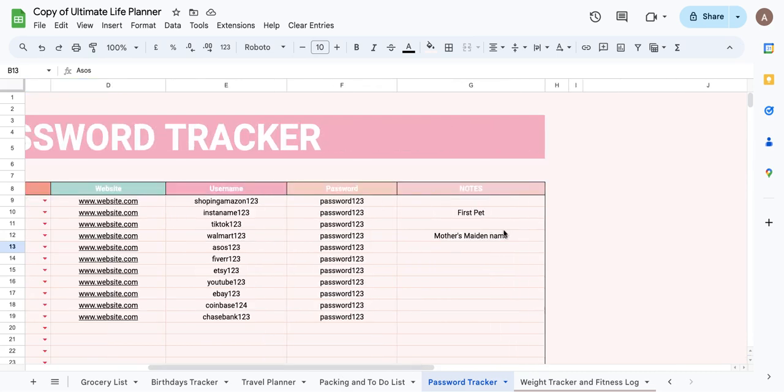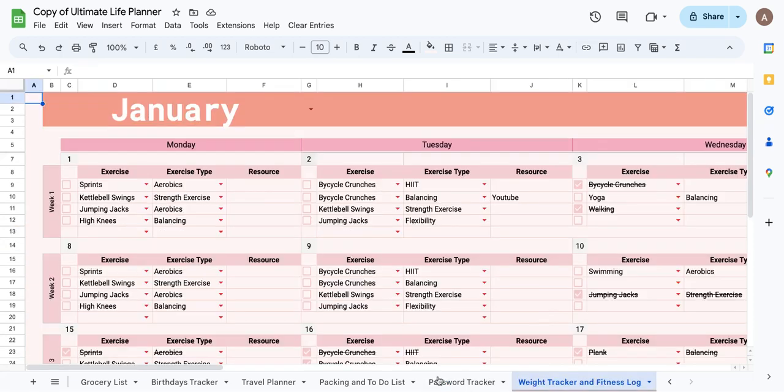And if there's any security questions, so for instance, some sites will require you to put in a security question: what is your mother's maiden name? That sort of thing. You can just add the notes here to help you to remember all the information that you need to access that site. And then the last tab that we're going to look at, the last thing that this planner actually helps you track is fitness. So weight tracker and fitness log.